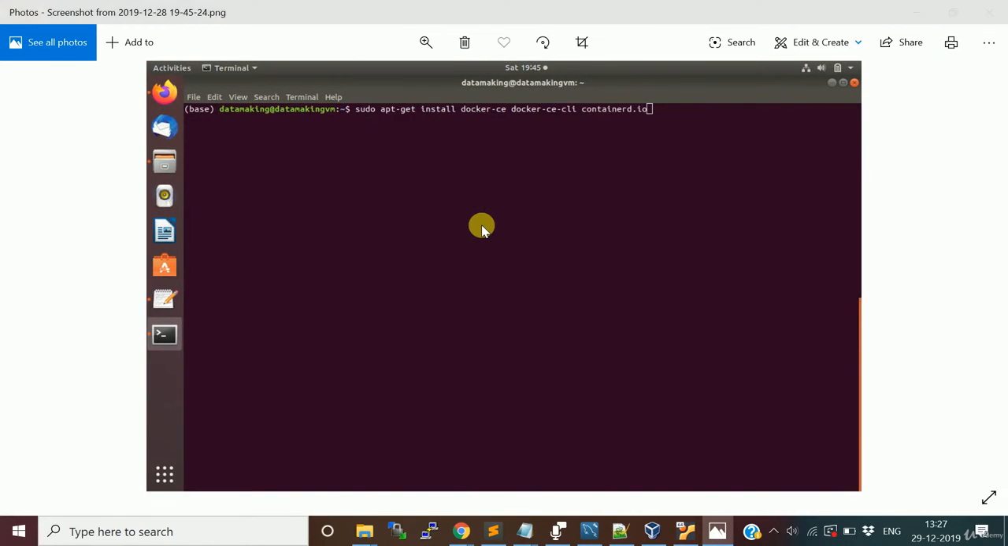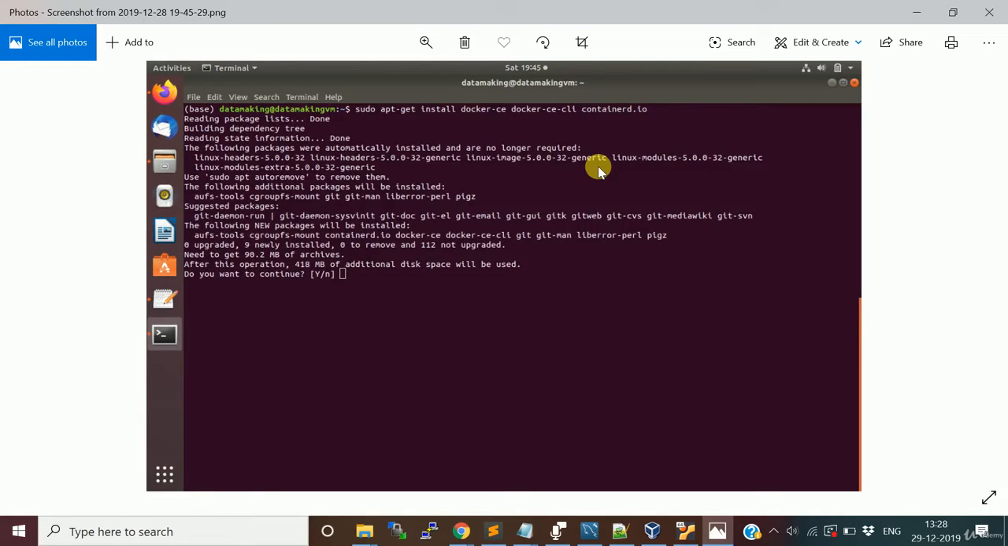Once this is finished, now we are going to install the Docker engine. Okay. To install that, this is the command: sudo apt-get install docker-ce, which is the community edition, docker-ce-cli, and containerd.io, which is the container daemon. So install all these using the apt-get command. So run this. It will ask you to specify yes because it's going to consume some space on your hard disk.